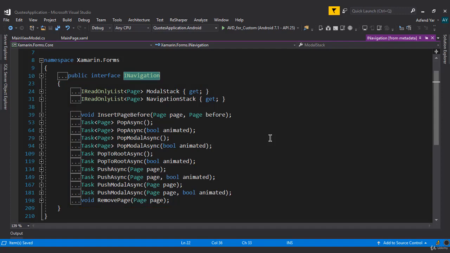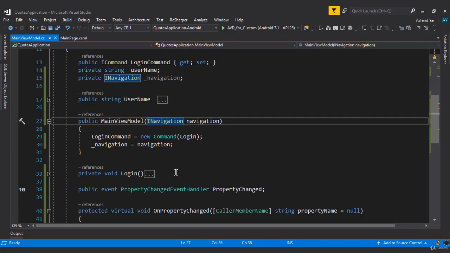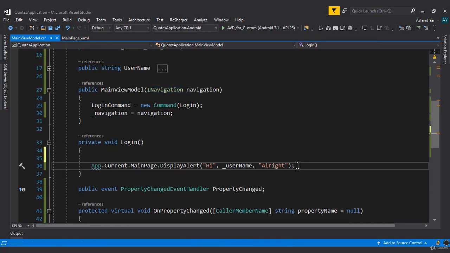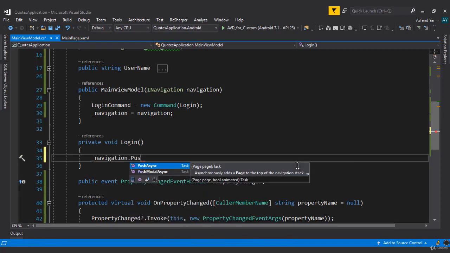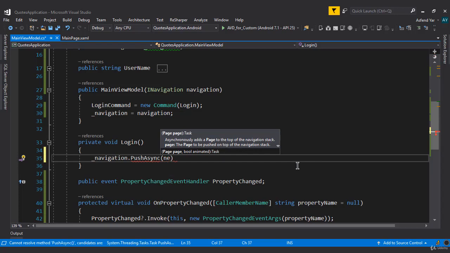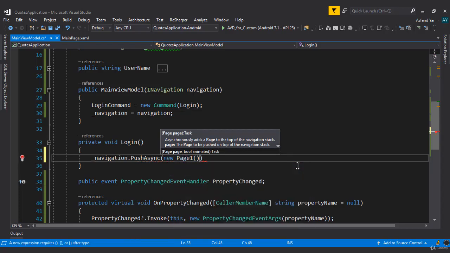Right now I'm going to use this PushAsync method. So let's go back to the MainViewModel, and inside this Login method, let's use the _navigation field and then call the PushAsync method. This method will take a page where we want to navigate. In our case, we want to navigate to Page1. So let's pass new Page1 here.